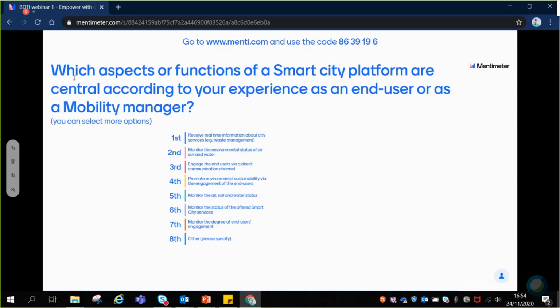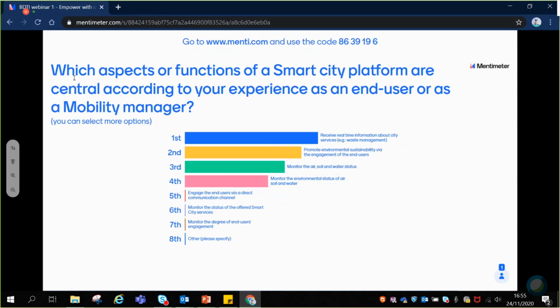And here again, the question is similar, but actually asks which are the aspects or functions of a smart city platform which are central according to your experience, if you have, of course, as an end user, or your experience as a mobility manager. Again, also here you can rank all the available answers.